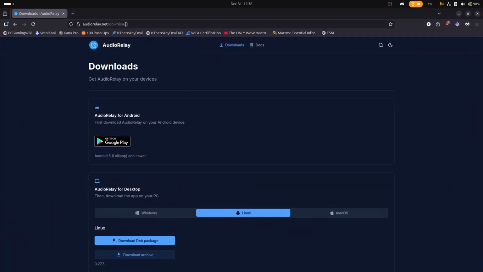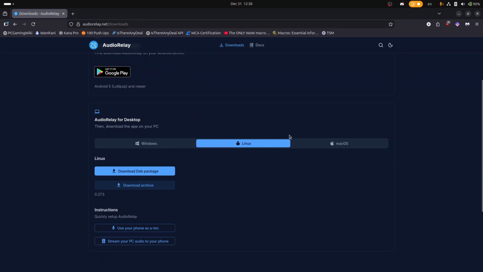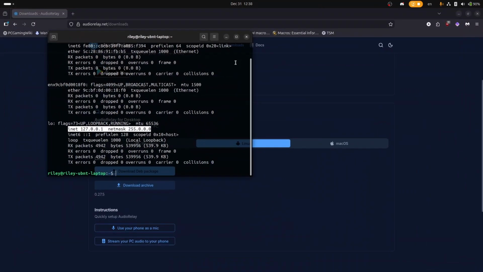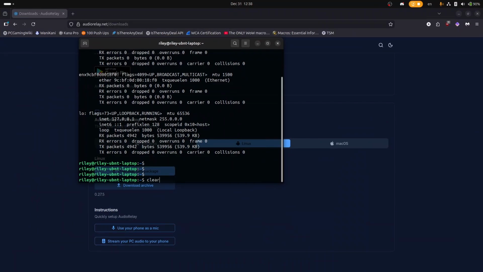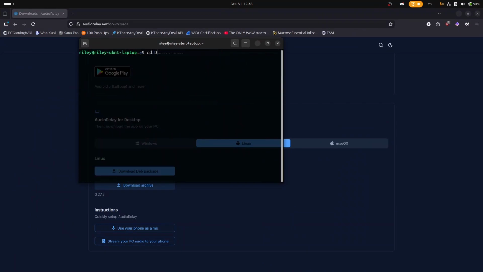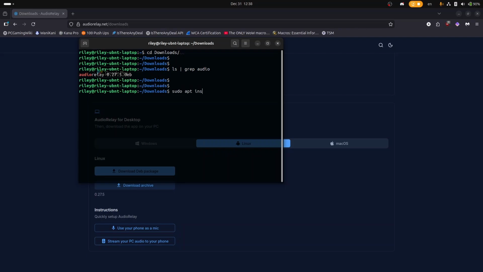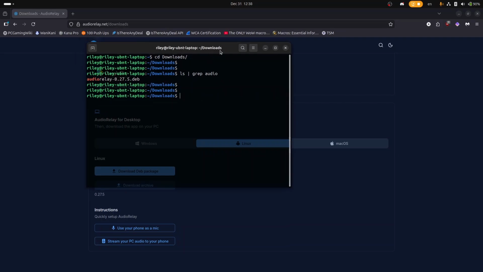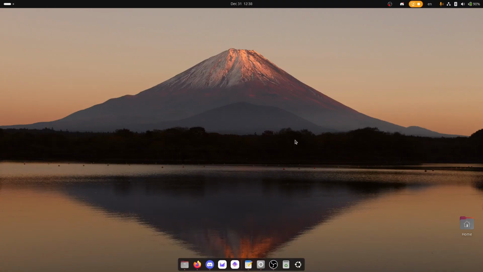You can go to audiorelay.net/downloads. Go ahead and grab the Linux binary there. I'm just going to illustrate that I do have it here in my downloads folder. So ls, we do have it here. So all you have to do is sudo apt install ./AudioRelay in whatever folder you ended up installing it in. It should be a next sort of installation. Doesn't necessarily require anything fancy.